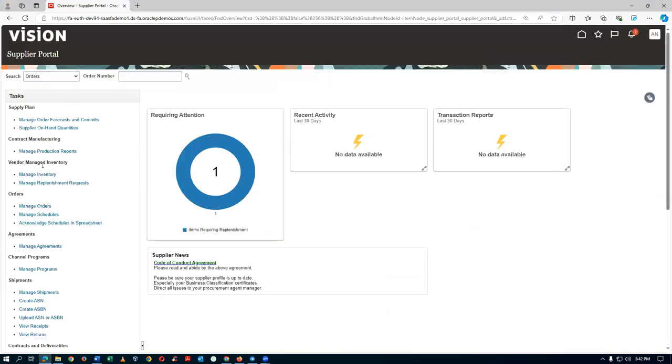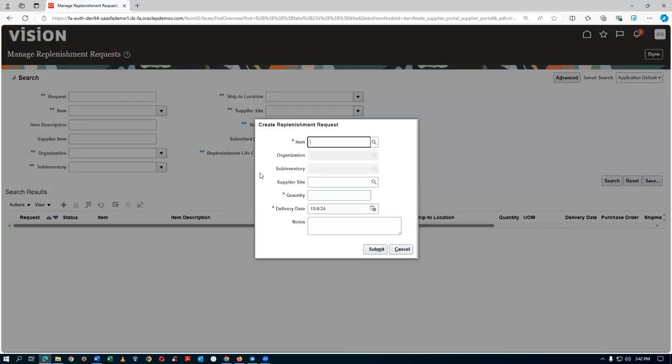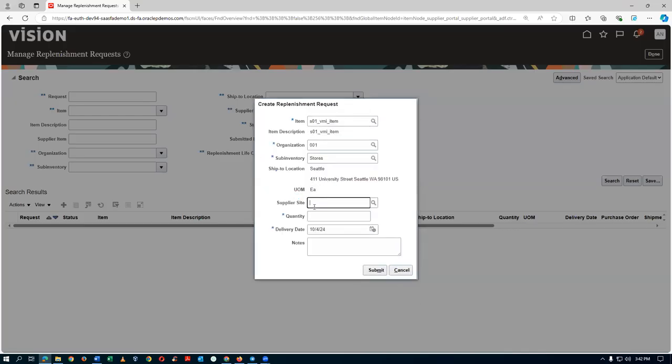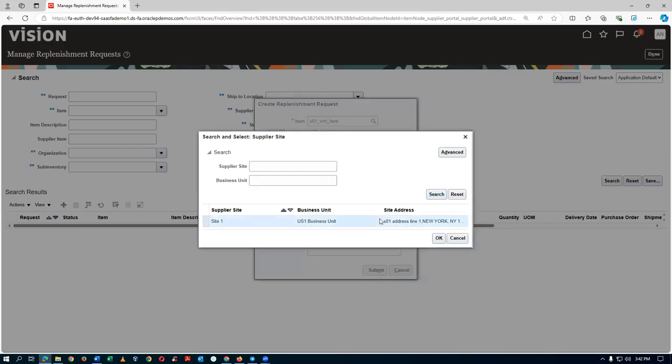So you go to the manage replenishment request. Now go to the manager. Click on plus now. Item is S01. You're giving it now. Click on it. So the organization is going to be so and so. The supply side, go there, drop it down, and then choose the supply side. Click on search now. Select it and then click on OK.